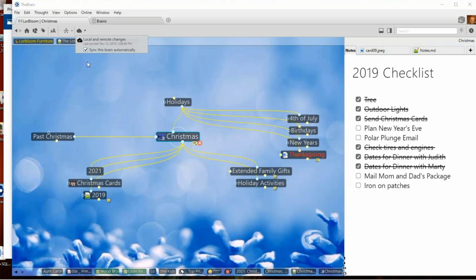So I will turn on auto sync, go ahead and sync up those changes, and everything that I've done today is now available to me online or in the other devices that I sync to, my iOS device and my other desktops and laptops that I sync to as well.